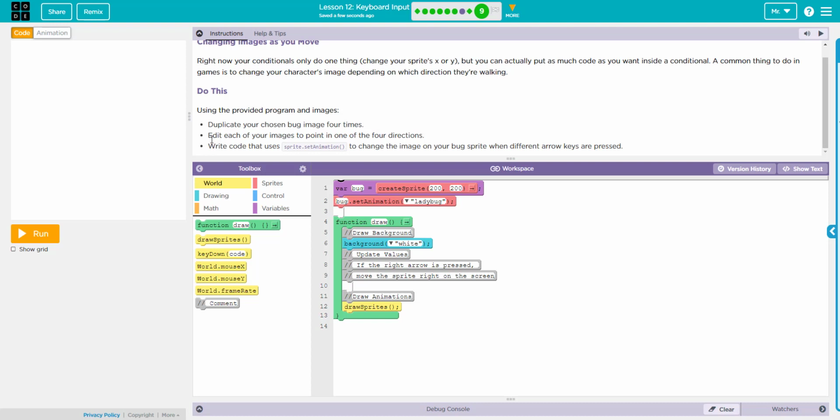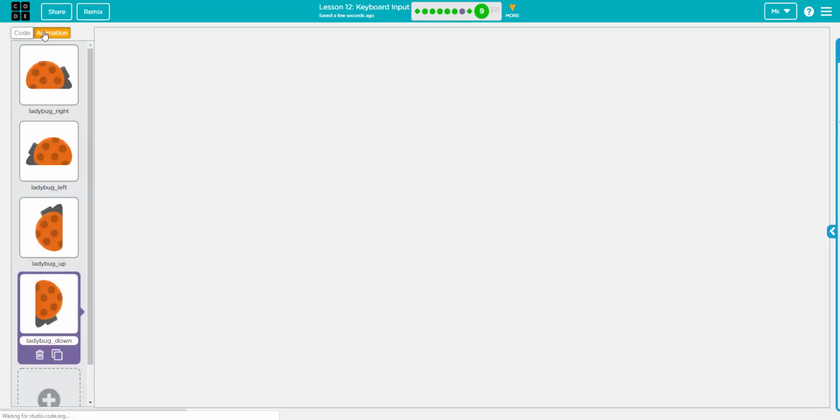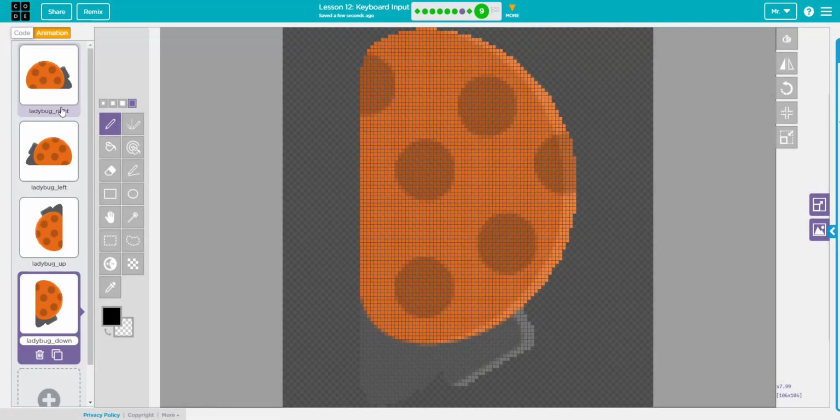So we're going to now write code that uses sprite animation to change the image of the bug sprite when different arrow keys are pressed. So let's see what we have in the code already. We have that the bug is going to be created in the very middle. The bug is already set as the ladybug. Okay, if we remember ladybug, we're going to want to change that because I did, I guess it doesn't matter. Actually, no, we do have to change that because I took out the original ladybug.